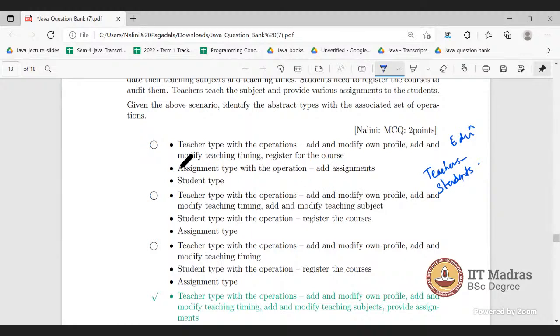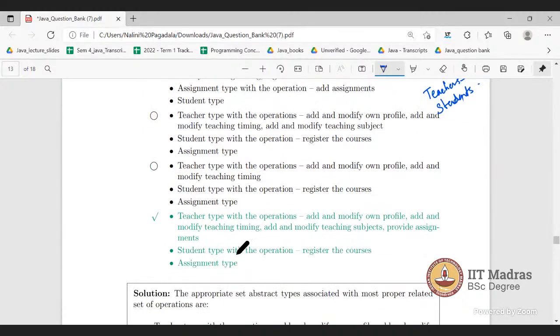So why is the first option incorrect? Assignment type with operation add assignments, that is not mentioned in the question, no? We are not telling anything like assignment. In assignments there are different kinds of assignments. Nothing is specified about assignments. Adding assignment operation is not there. And for student type, there is register the course thing, that is also not mentioned in this option. So that's why this option is incorrect.